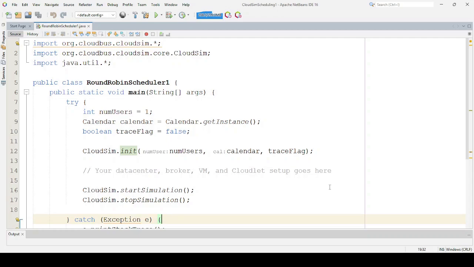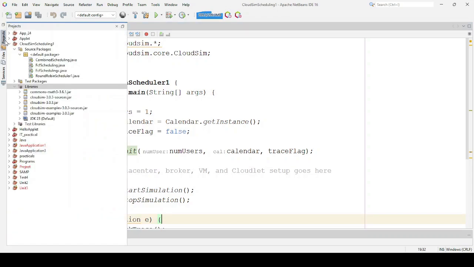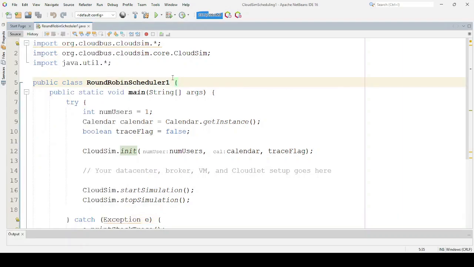I have used the Apache NetBeans IDE, and the appropriate jar files for CloudSim have been incorporated using add jar to the library of this particular project. We have added commons math and CloudSim to run this code, and this code illustrates the mandatory lines of code to be followed for any scheduling algorithm to be deployed in a CloudSim environment.